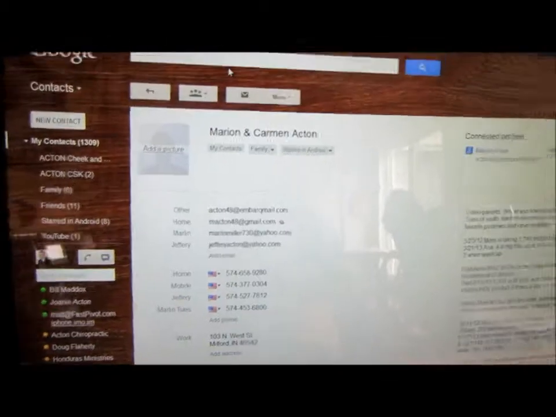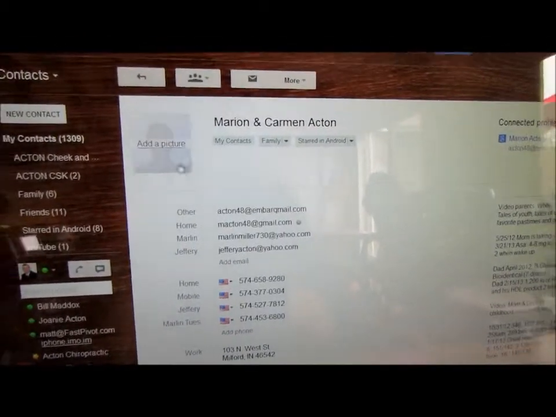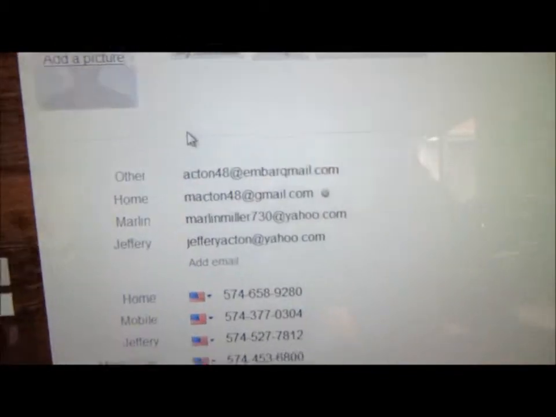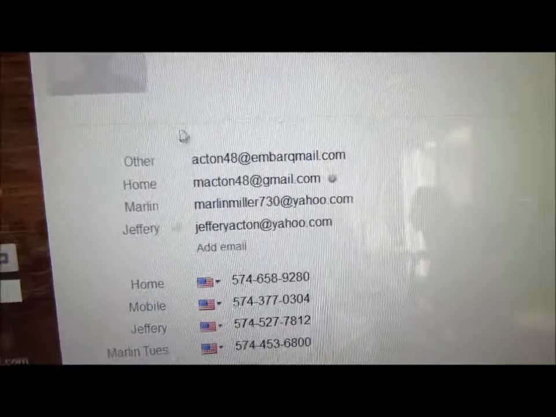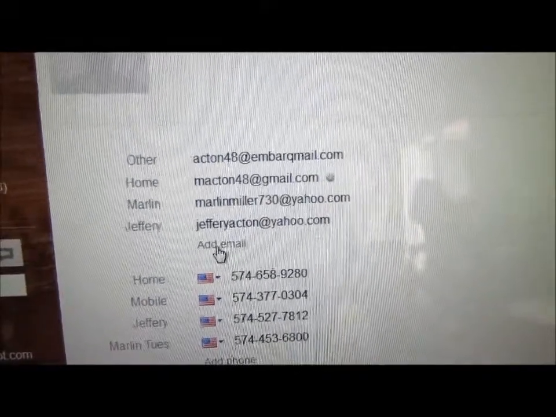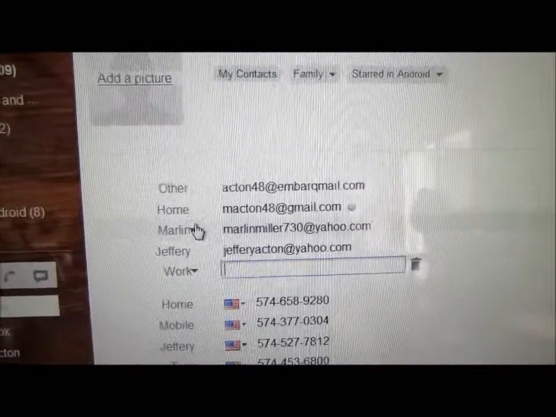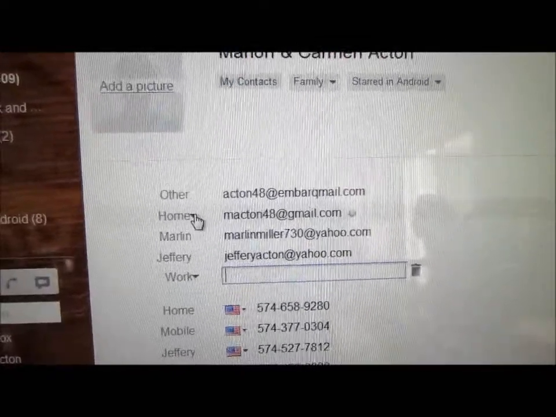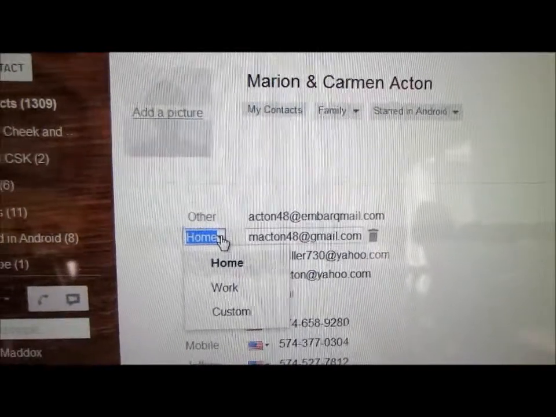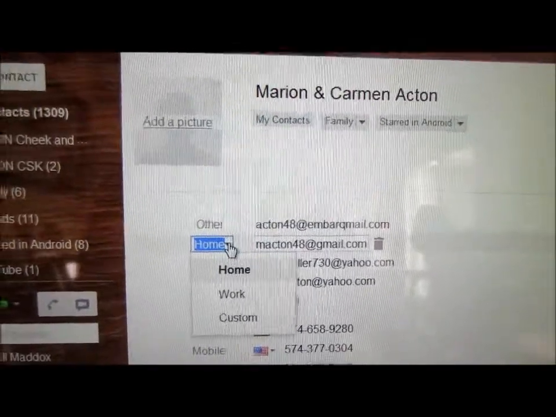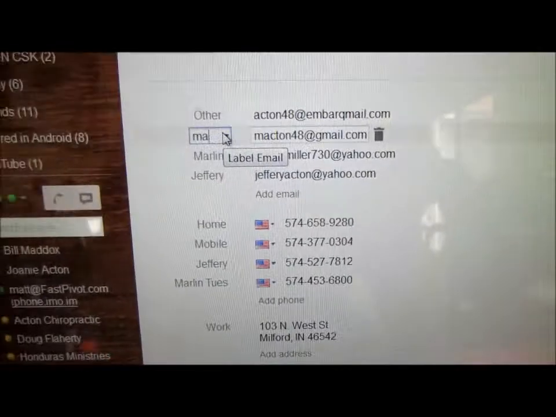And remember, it's just like your palm. Over here is your phone numbers or your emails. And if you wanted to add an email, you just click on right there, add email, and you got another one. If you want to change the name of anything, you click here, and you can pick one of those. Or when it's highlighted, you could just type in whatever you want.